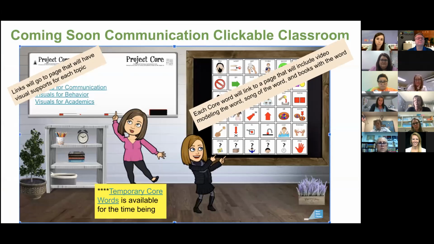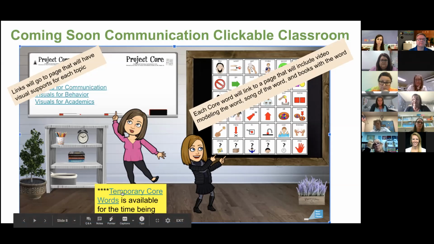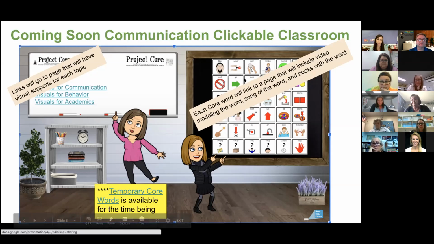Eventually, each core word will link to its own page, and it will have a video with a song about the word, a video showing how to model the word, etc., and a list of links to books that have that core word in it. If you're interested, I have a temporary one that you can use while I'm putting together this one. It doesn't have all this, it just has the songs on it.